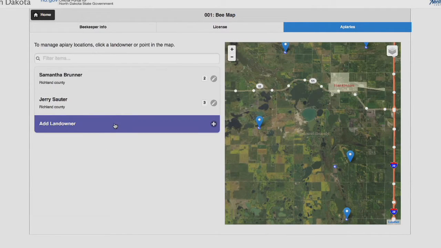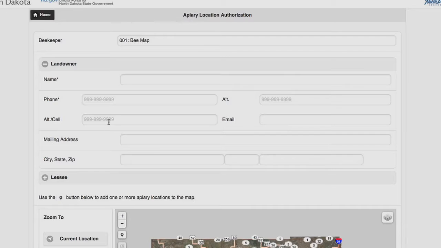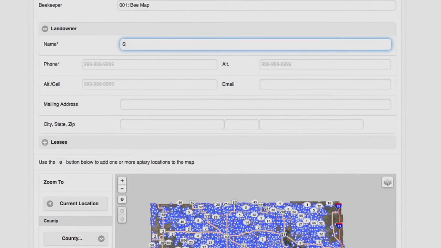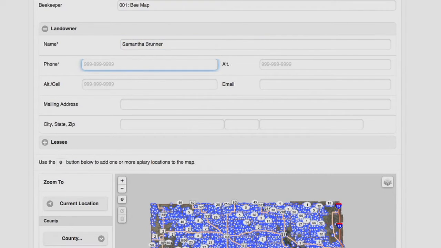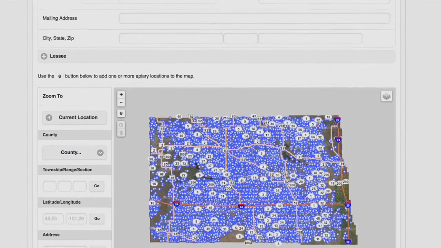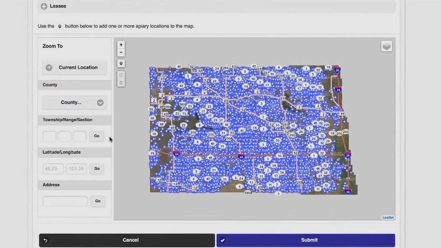If there's a new landowner you'd like to add, you just enter their information above. You will have to enter in a phone number or it will not let you submit. And you have to enter it in the right format. Only the landowner's name and phone number is required. However, you can enter as much information as you would like.